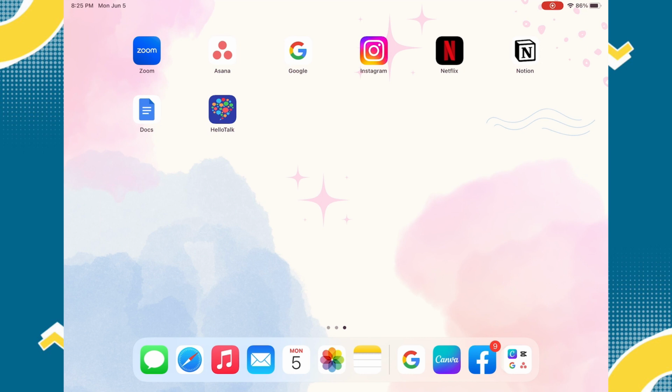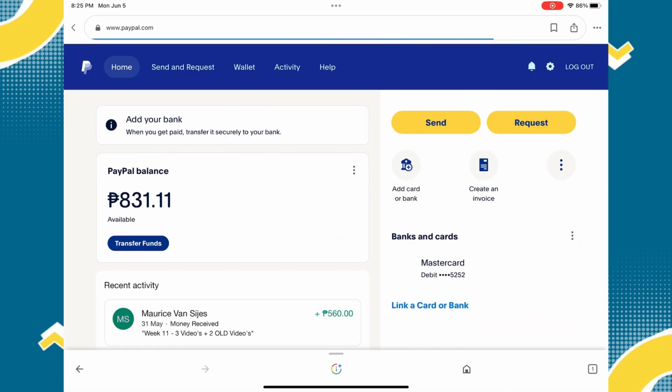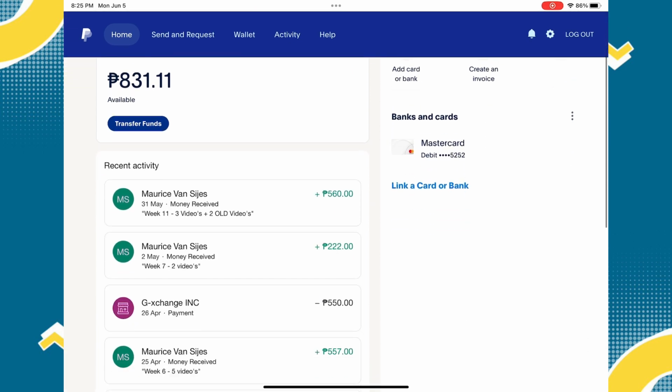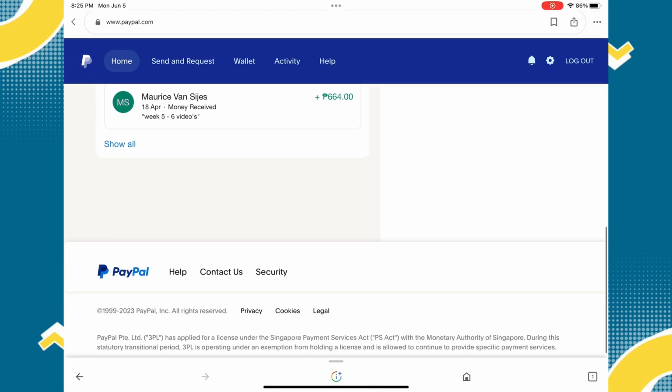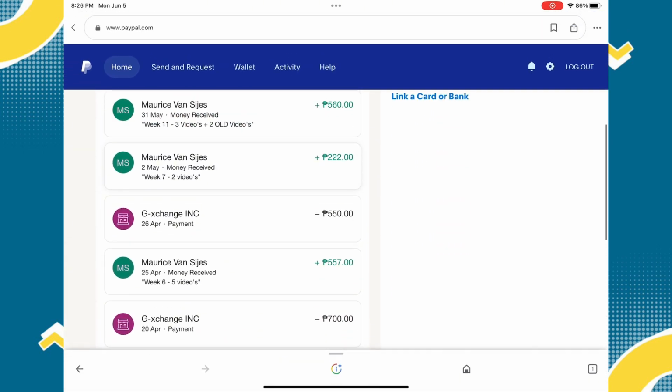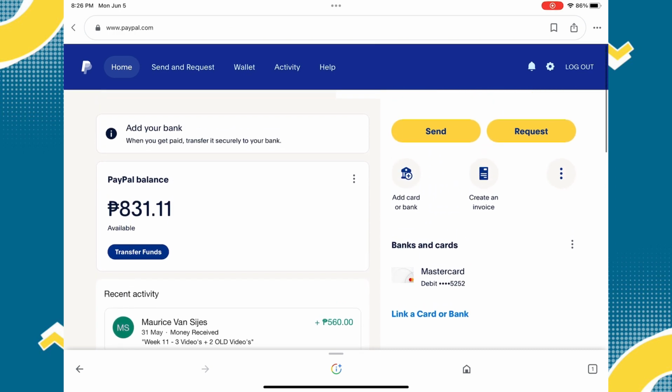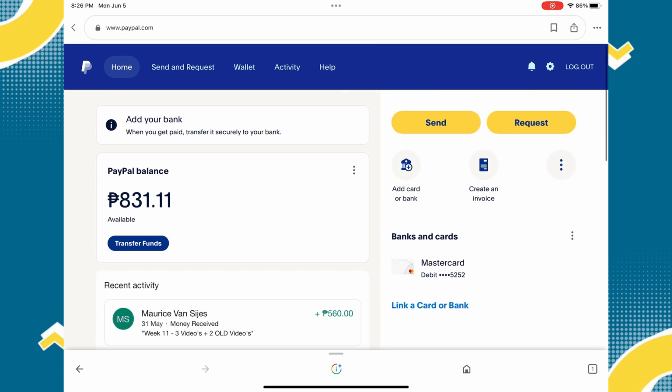How to fix money on hold PayPal problem. So first, we will be going to open our PayPal account. As you can see, this is the PayPal dashboard, and here are the transactions that I made on PayPal. And as you can see, we have an 831 pesos PayPal balance. That balance is withdrawable.